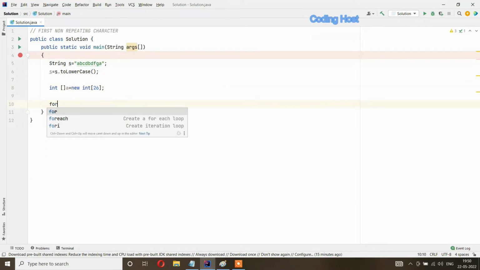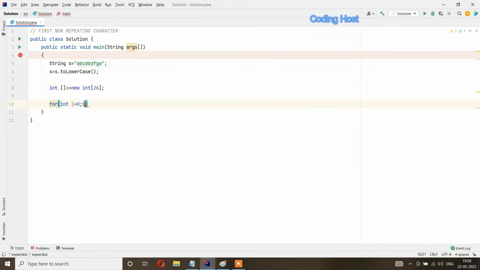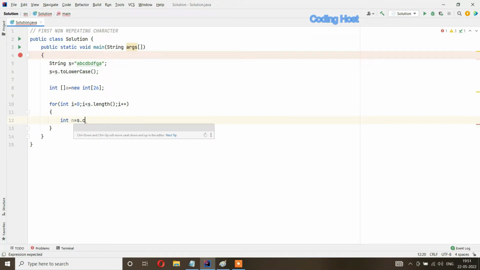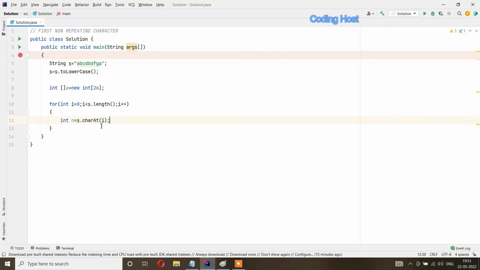After that I will take a for loop: int i equal to 0, i less than s dot length, i plus plus. Now in this for loop I will take a variable int n equal to s dot charAt i. This for loop will start from index 0. At index 0 the character is A, but we are storing this character in an integer variable, so it will not store it as A, it will store it as the ASCII value. The ASCII code of A is 97. So in this int n variable we will get 97. After that I will subtract: n equal to n minus 97.